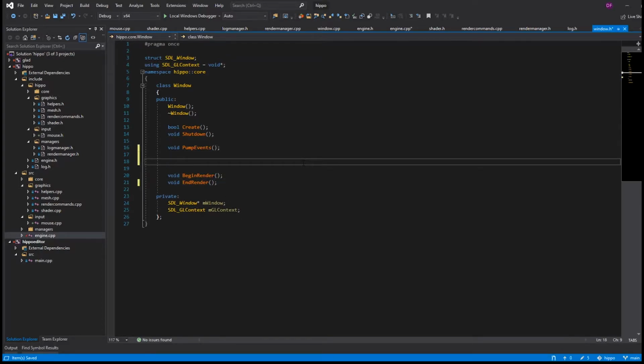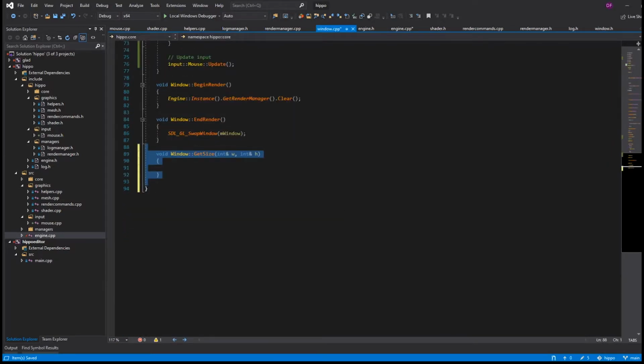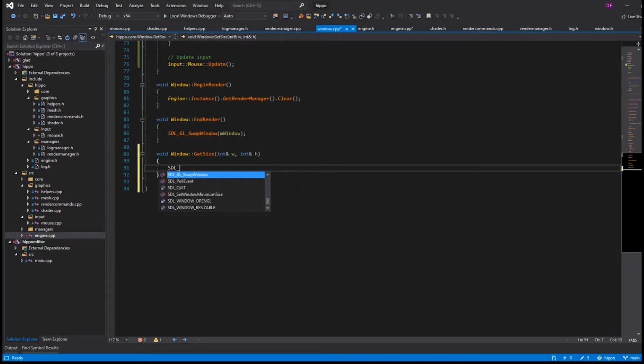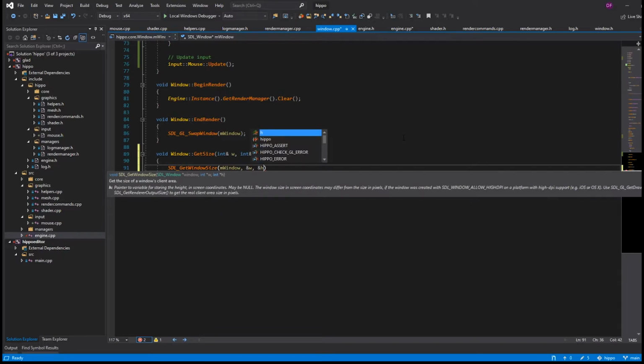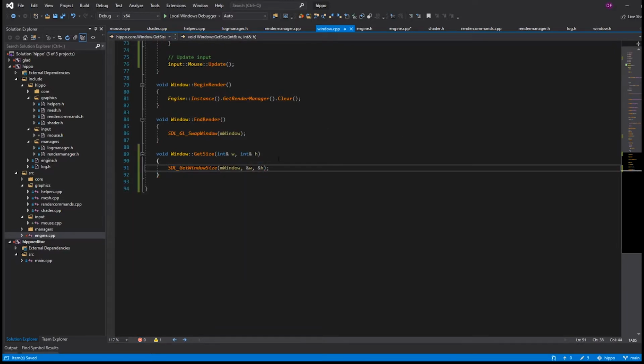So why don't we expose the window's width and height here? We'll just do it here. Void get window size. Actually, that's redundant. Get size. And we'll just take in a pointer to a width and a pointer to a height. Actually, let's take them by reference so they can't pass a nil pointer. And then on this side, we just say SDL get window size, and we pass an M window, and then they want pointers, so we'll have to pass references to width and references to height. And there we go, so that should get us the width and height.